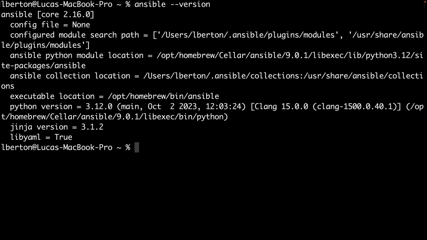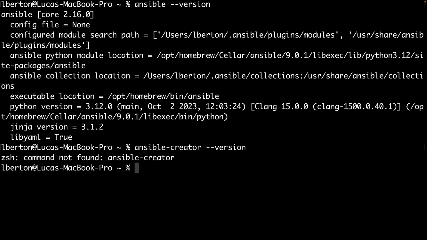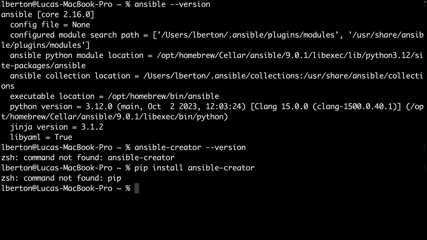How to install the ansible-creator command line tool, that is the skeleton framework for an Ansible collection. As you can see, on my machine I have Ansible core 2.16, but ansible-creator is not available.